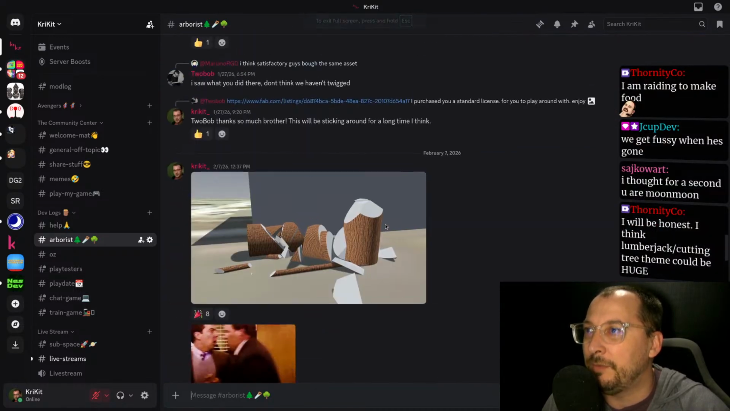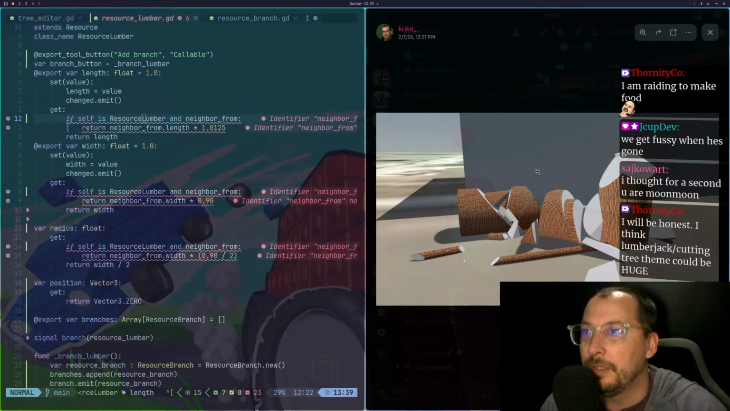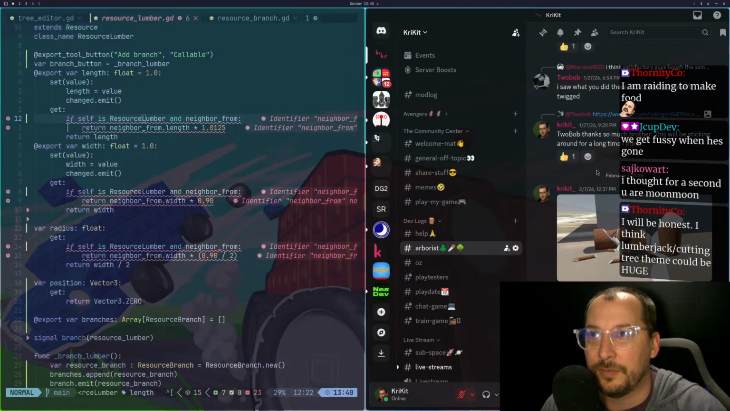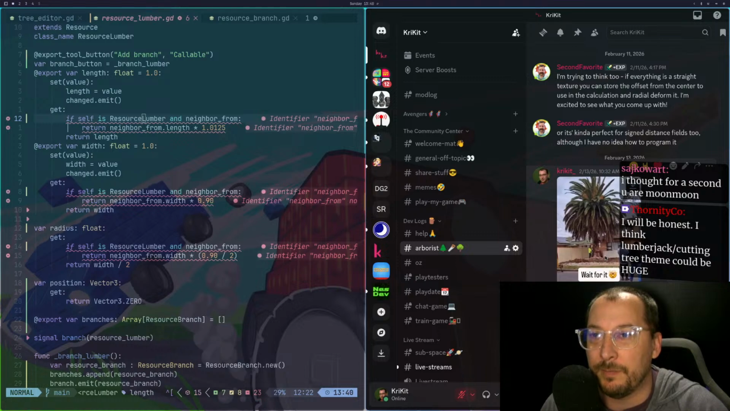So what we're going for, so this is showing that we can slice meshes and things like that. It looks a lot better now. I could show you some video of the chainsaw stuff going on. We are going for moments like this in a game.